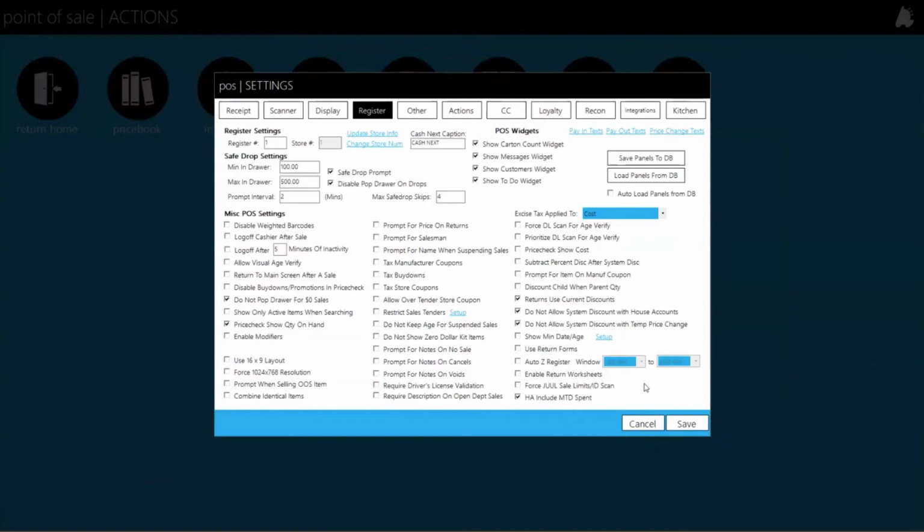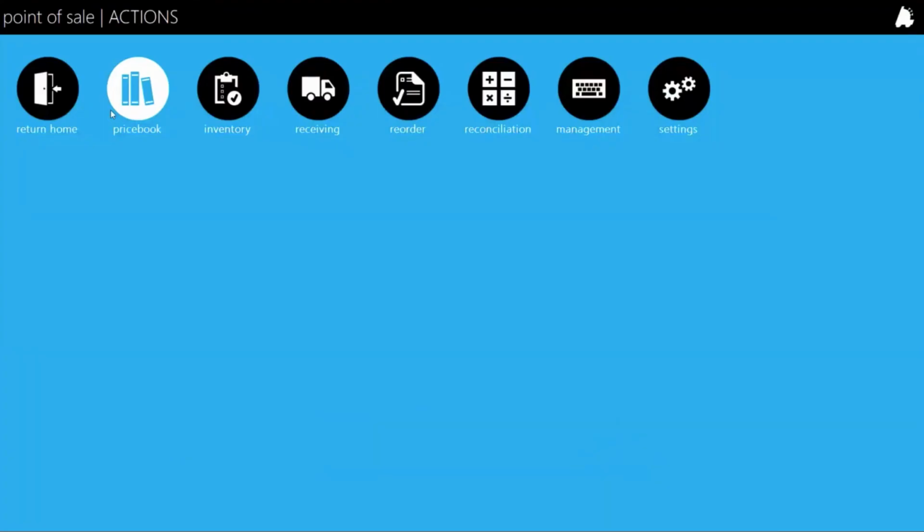All right, well, that covers everything that we're going to cover today: receipt settings, scanner settings, display settings, and register settings. I hope everybody's learned something.